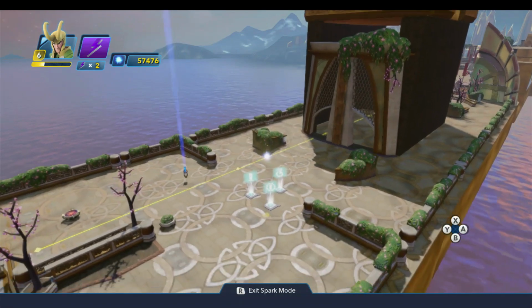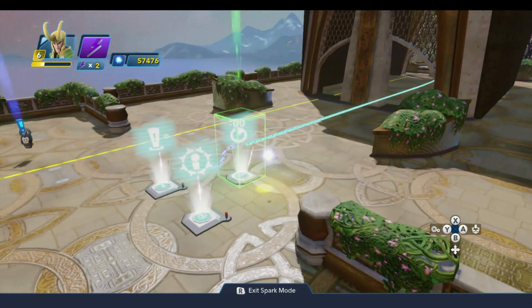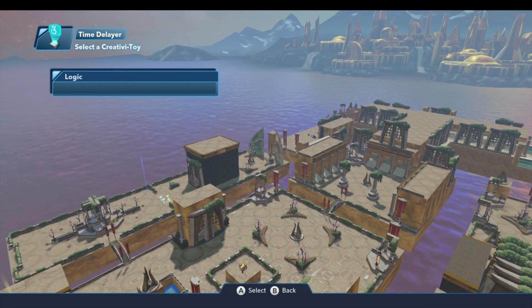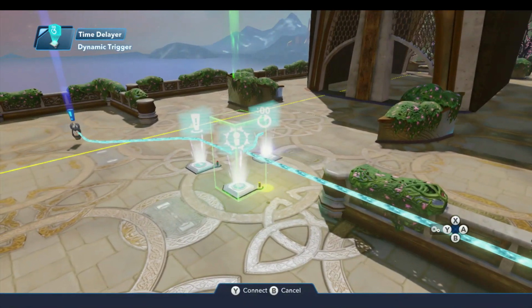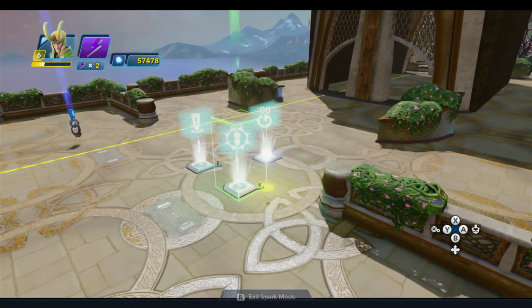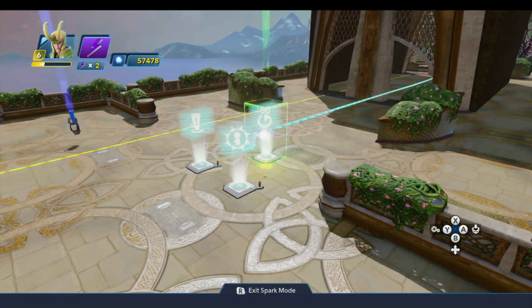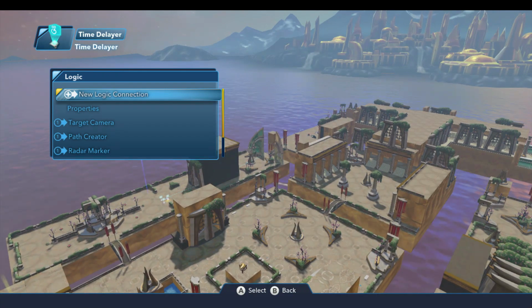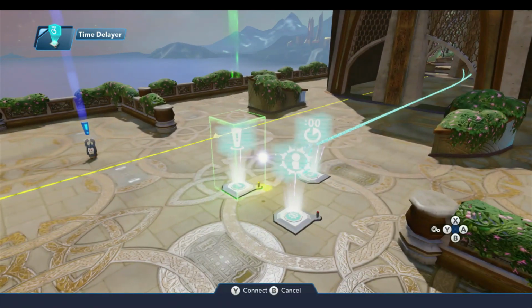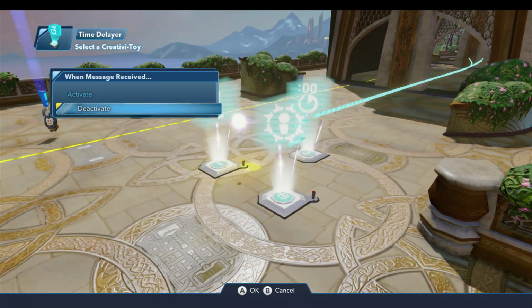Okay, and when the time delayer goes off, we'll go ahead and turn off this dynamic trigger because there's no point in running that. We've already handled our mission giver. And we can also turn off the radar marker over top of our actor here.